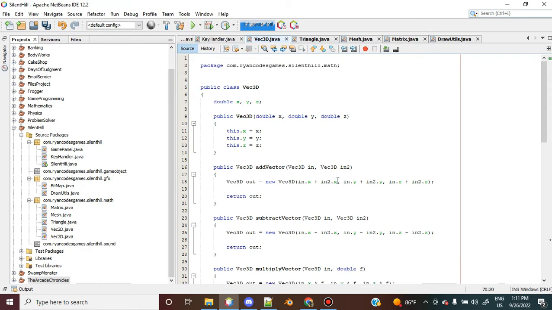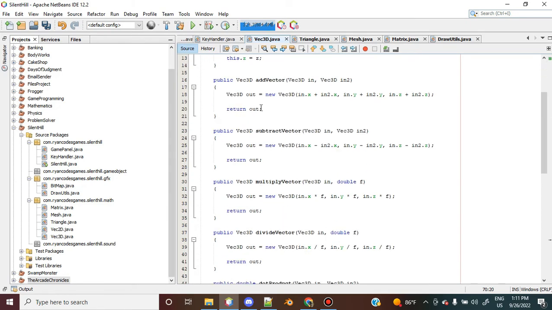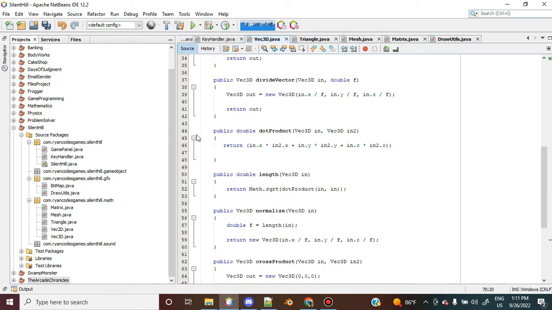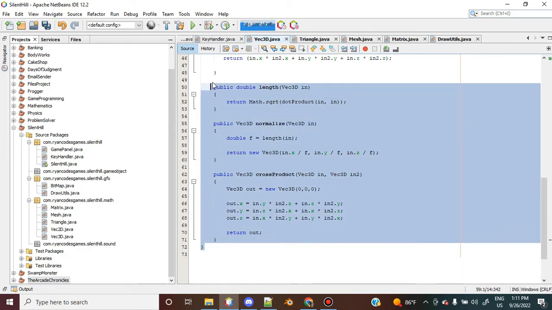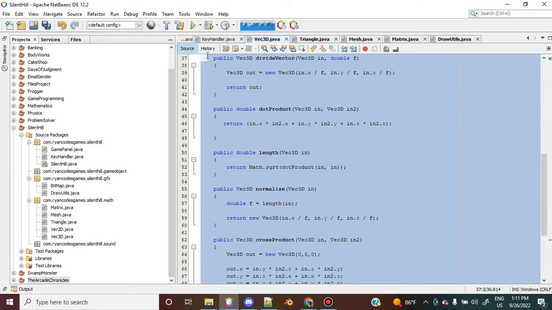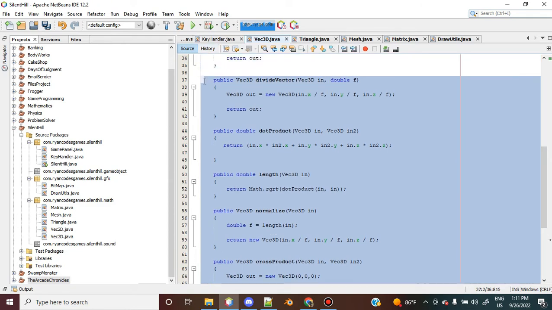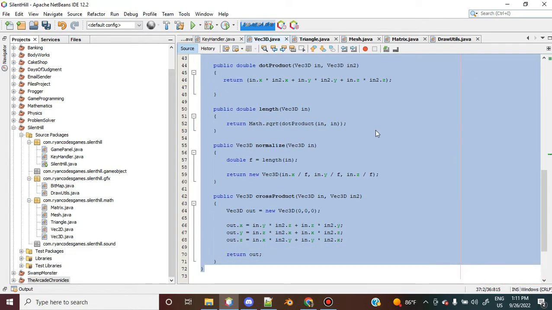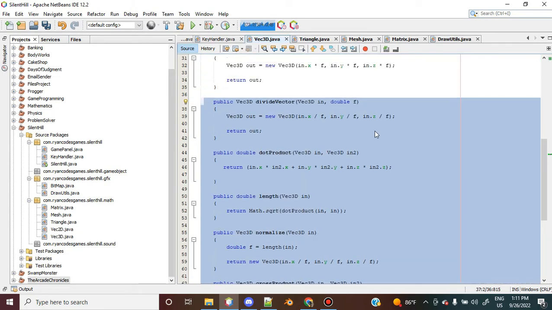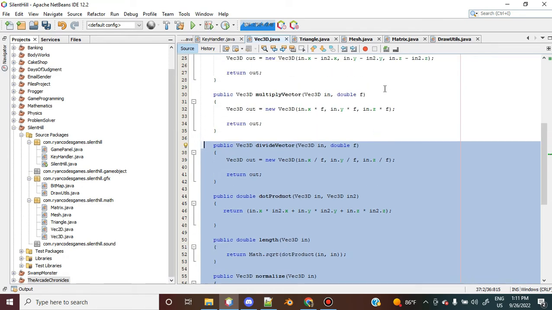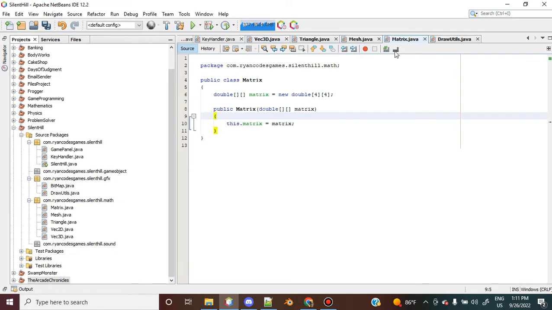so these are the utility methods that we'll be using to add, subtract, multiply, divide vectors, getting the dot product, the length, normalized, and the cross product. These are by far the most important because they're the most fundamental linear algebraic equations that we'll be needing to basically do everything in the graphics and the game mechanics side of the engine. So the next thing we're going to do is go to the matrix class.